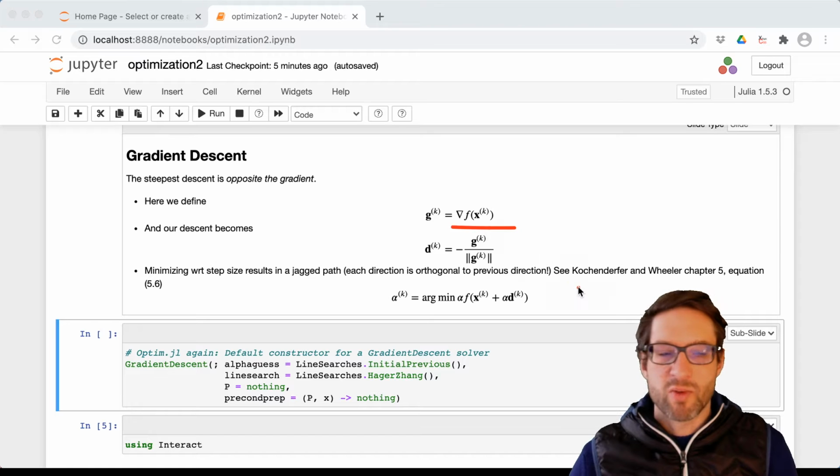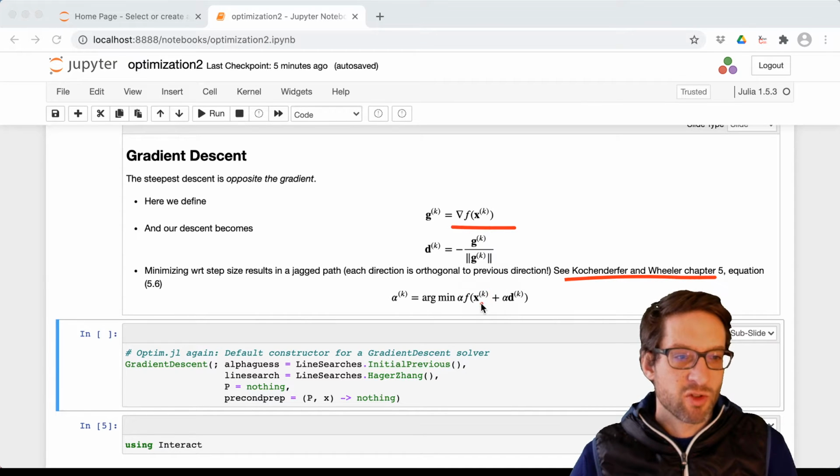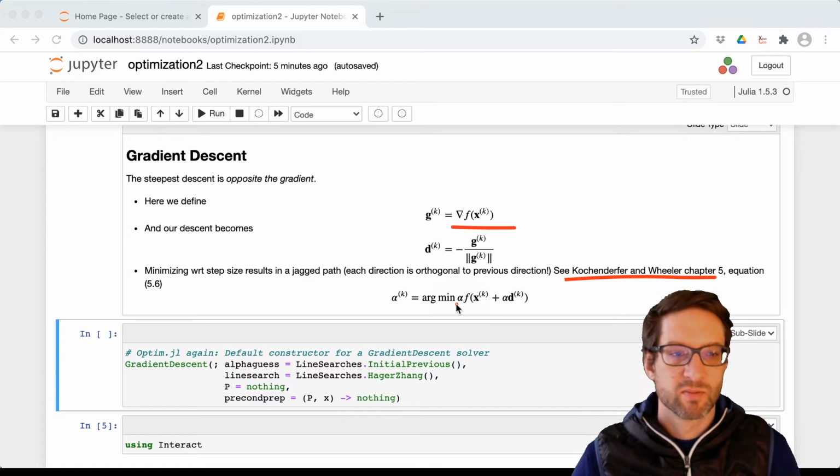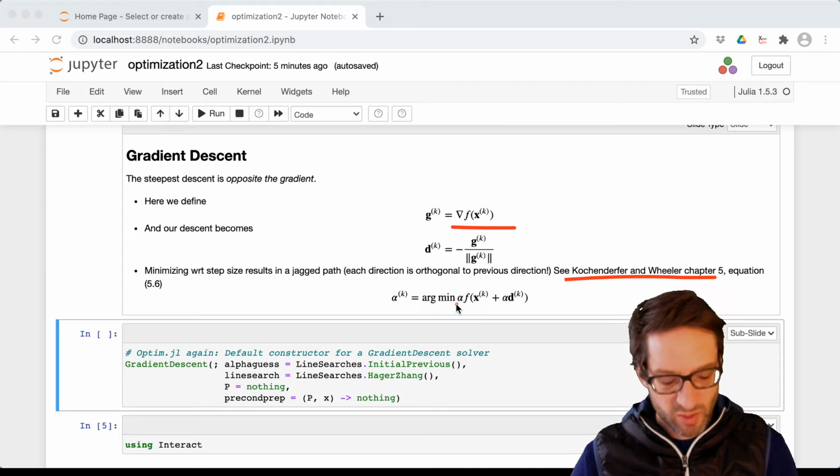And one can show, as we mentioned, and you can look up the proof in this great book, that minimizing the step size after you chose this direction, minimizing with respect to alpha, is going to result in a jagged path for the solver. So the solver is going to choose orthogonal directions. Each step is going to be orthogonal to the previous one, depending on the shape of the function where you are right now. And this may spell some trouble.